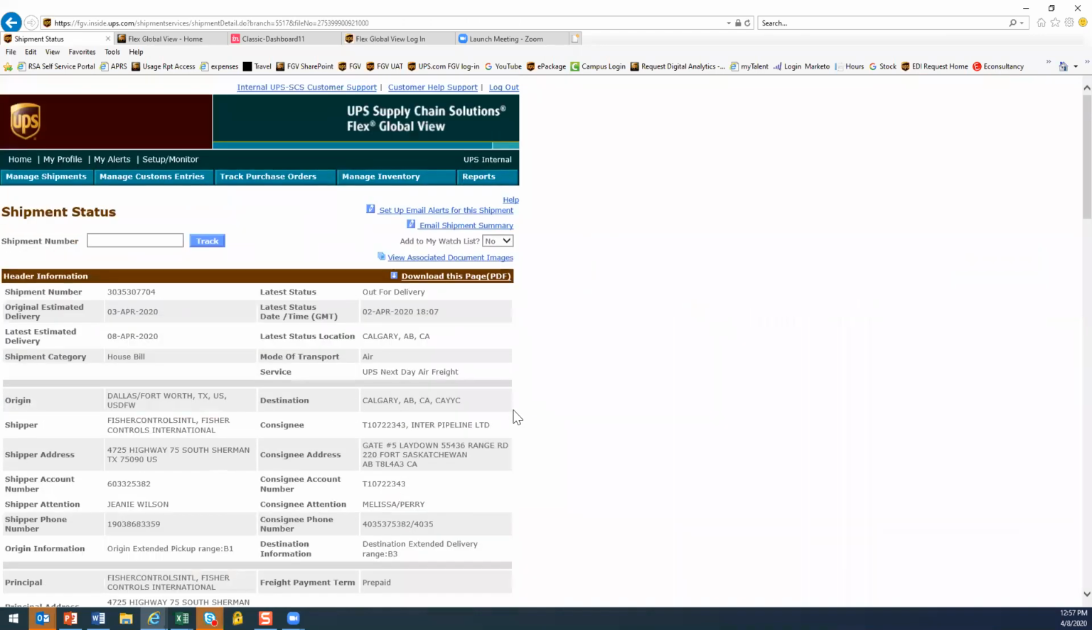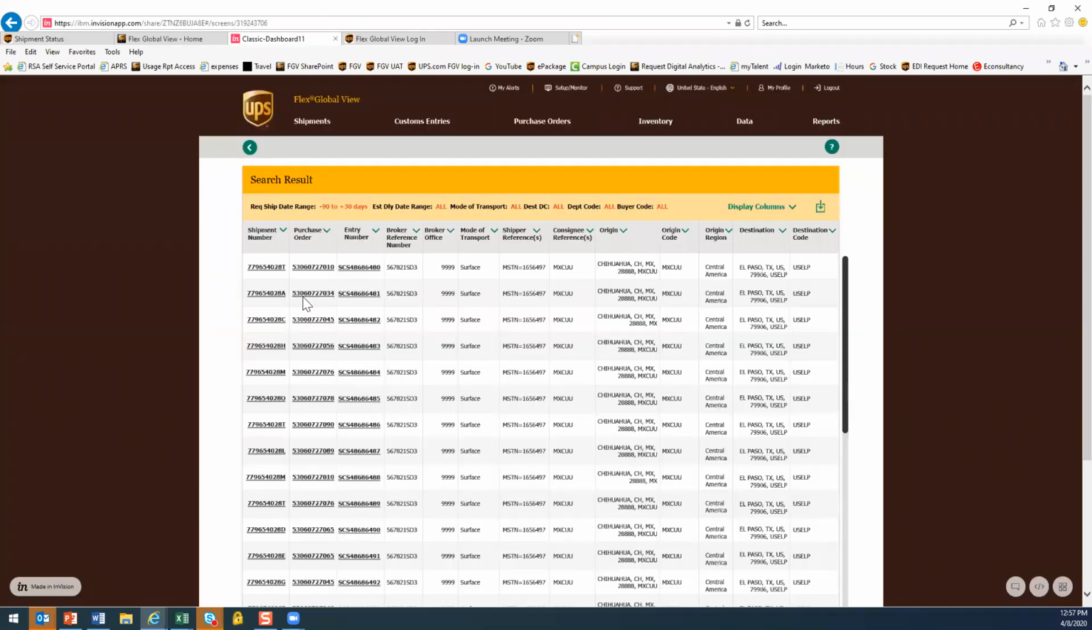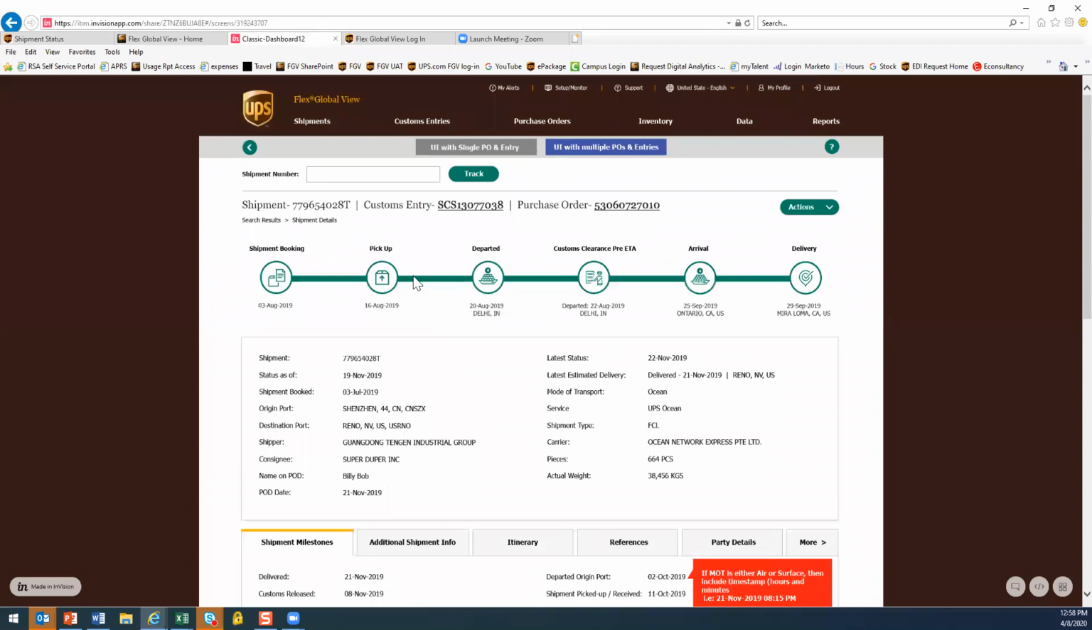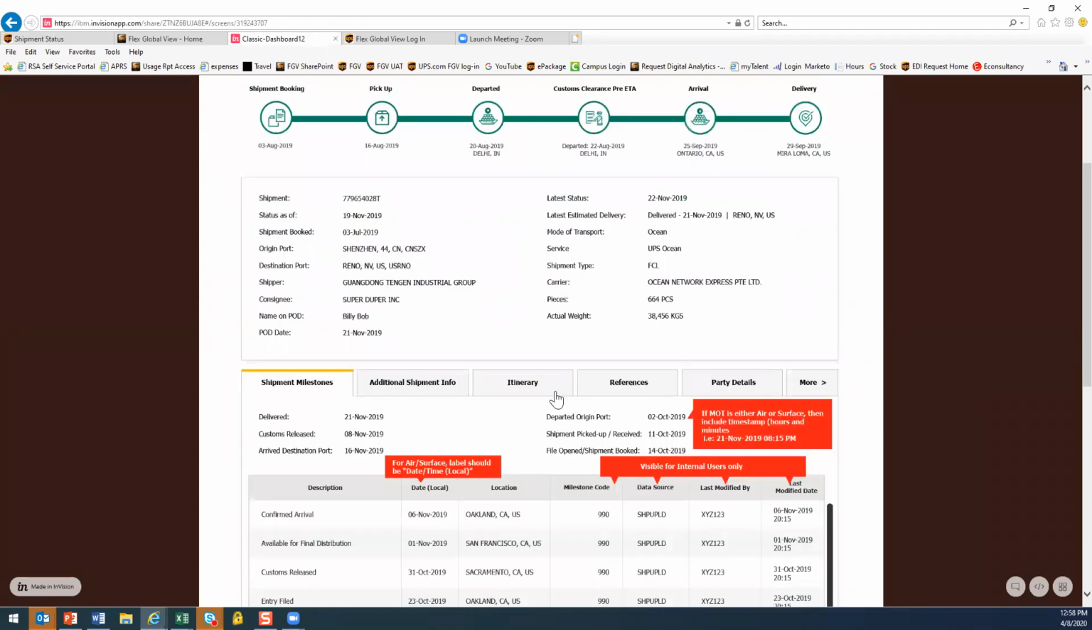With this release on April 26th, this is going to go away. What it's going to be replaced by is this. You're going to land on the search results. You're going to click on the shipment number. You're going to go to that timeline screen. You're going to see the timeline for the shipment and some summary details. But what's really cool is you're going to have these tabs.